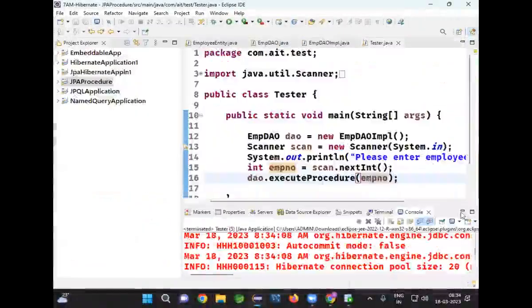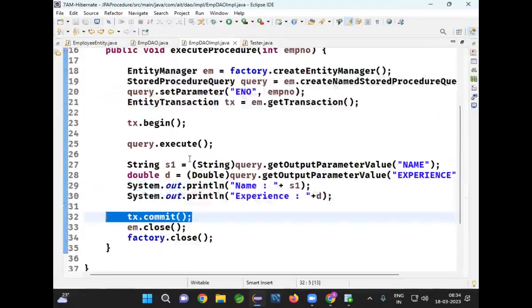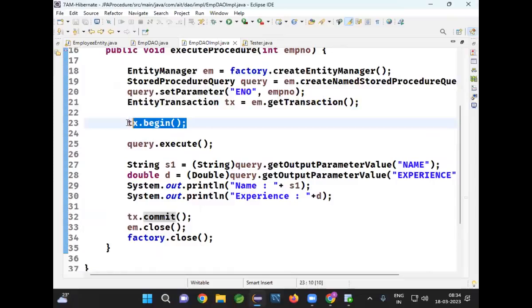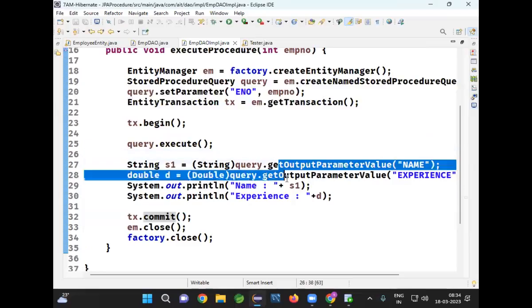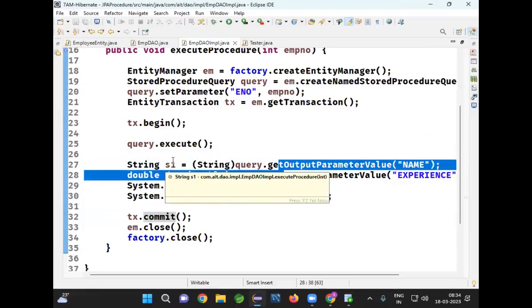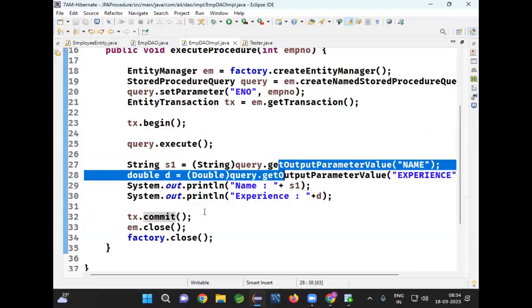So why did I get an exception the first time? Because I missed two things. First thing, the transaction should begin. That's one mistake. Second mistake, I committed immediately after execution, but I'm accessing the out parameter values after committing. That's the reason why I got an exception. I should access the out parameter values within the transaction.